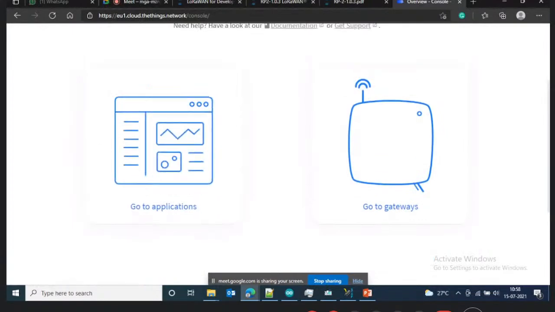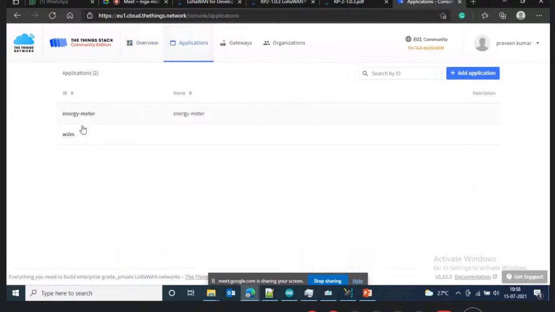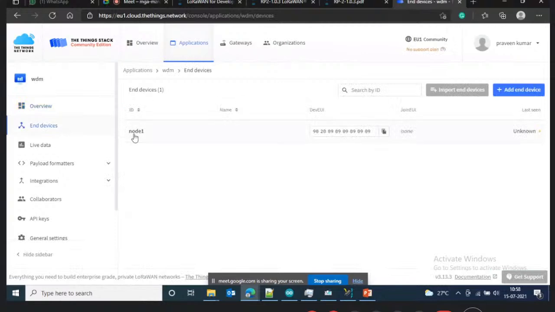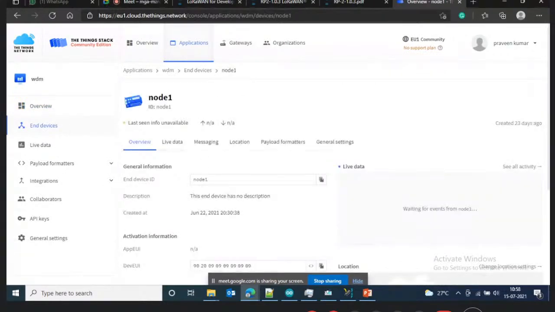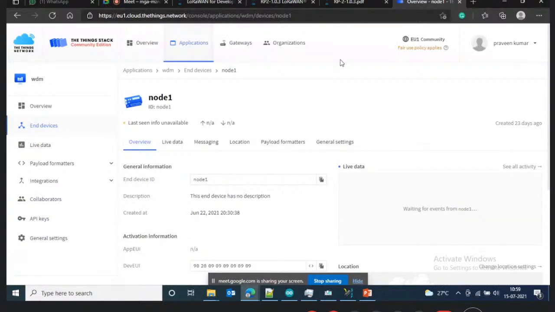Okay, so this is my network server. How is my node going to get the data till here? I'll go here to device and node. Here you can see the network session key, app session key, and device address. With the help of the device address, I can identify my device. My device will transfer the data with the help of this network session key, to this, on my node side.